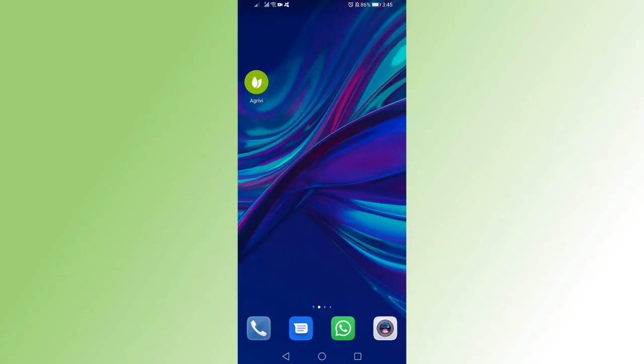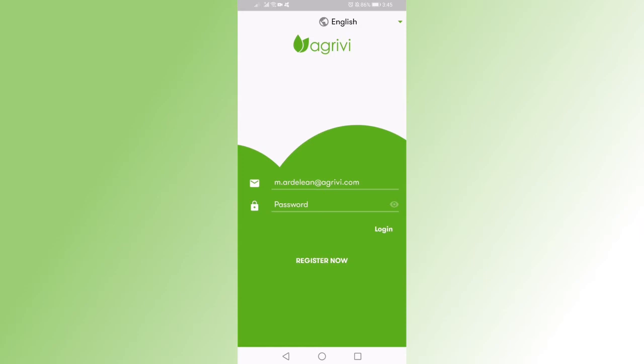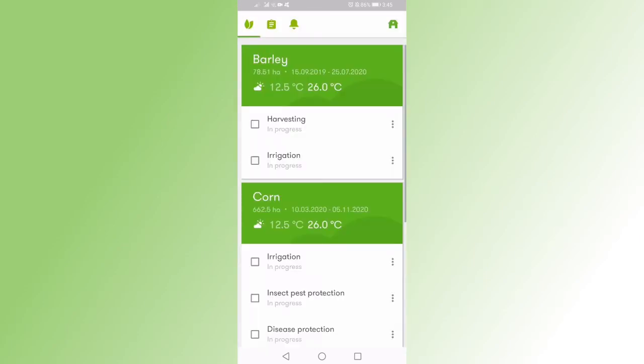AGRIVI on mobile applications. AGRIVI farm management software can be used via native mobile applications for Android and iOS devices that can be downloaded from Play Store or iOS App Store. Mobile applications are the extension of the web application, and they can be used for specific actions only.